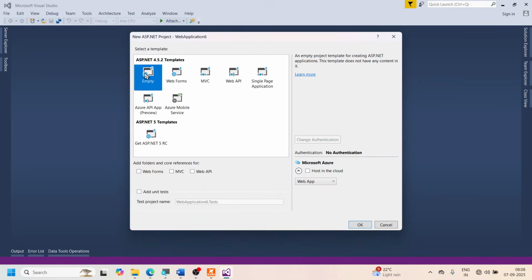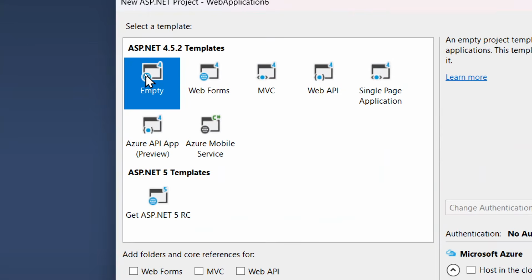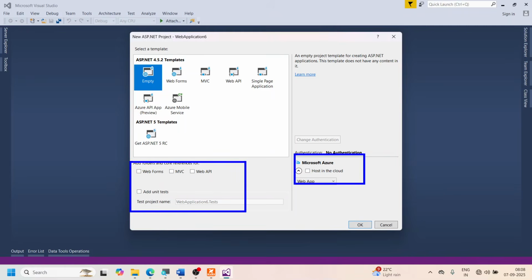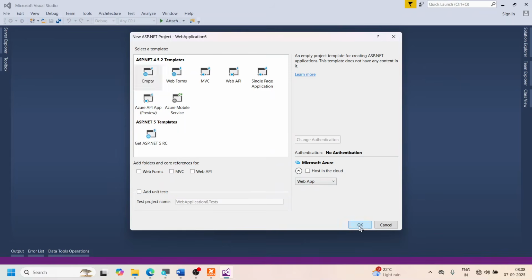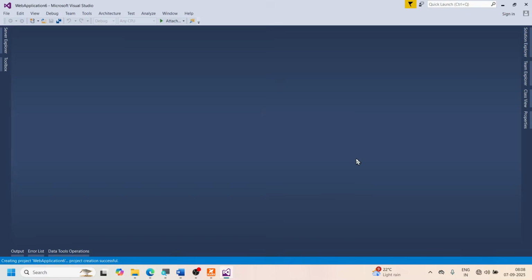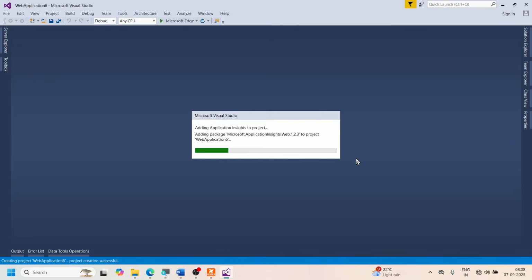Don't select this, just empty web, and don't select any of this. So don't select any here, nor select anything from here. Just click OK, and Visual Studio will create a blank application for you.